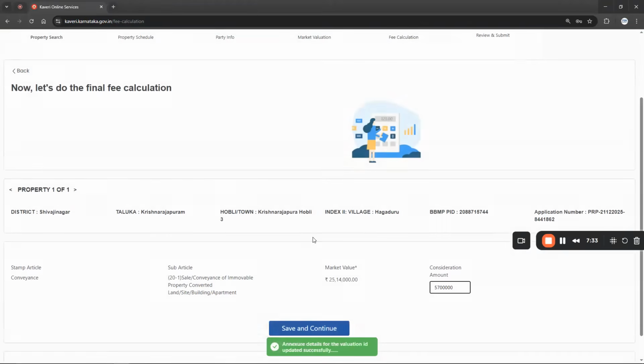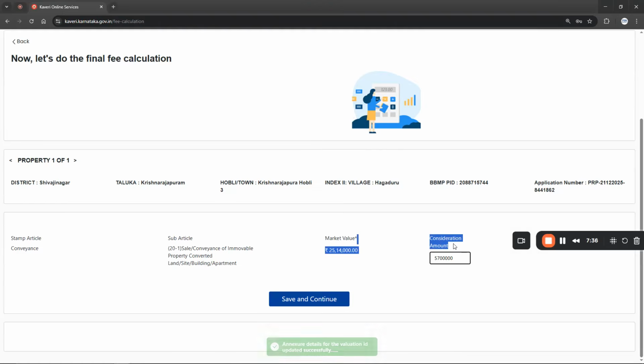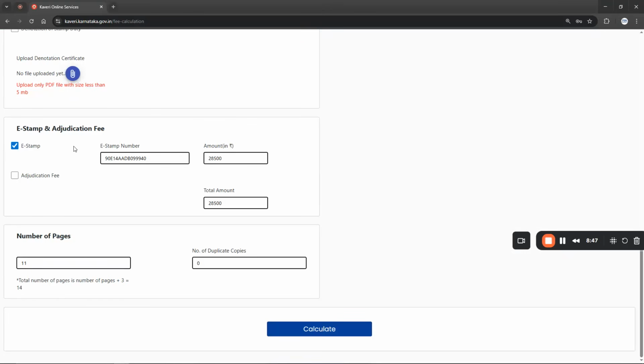Click Save and Continue. Our consideration is 57 lakh. We entered 57 lakh here. Click Save and Continue. This is a very important part of our application because whatever stamp duty you paid for the sale agreement, you can offset here.